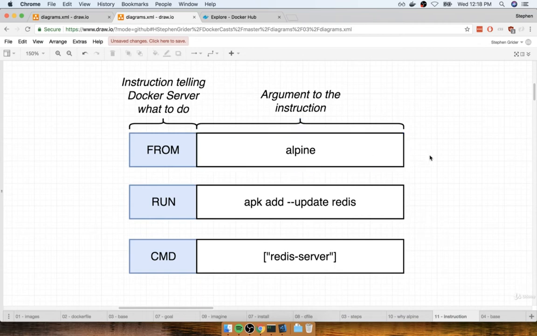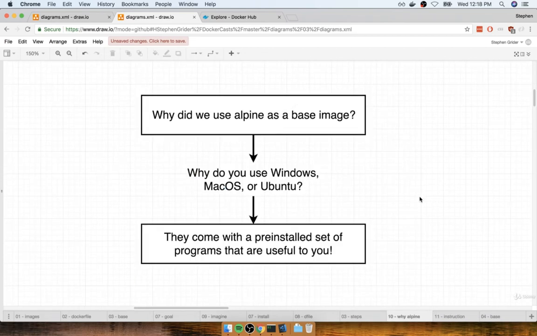Now, your very initial follow-up question might be, well, why did we use Alpine? What is Alpine? That's a good question. Another brief aside: why did we use Alpine as a base image? Well, back to you, I'm going to pose a question. Why do you use Windows or Mac OS or Ubuntu or some other Linux distribution on your personal computer? The answer is that you use any particular operating system because it suits your needs.